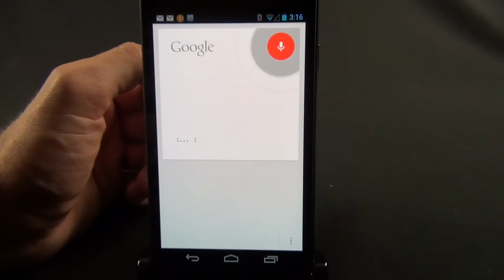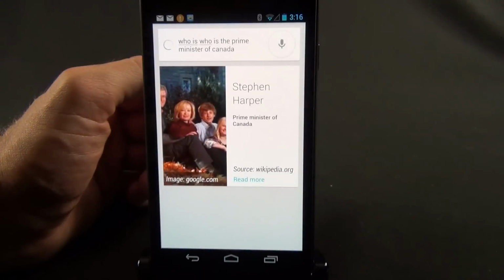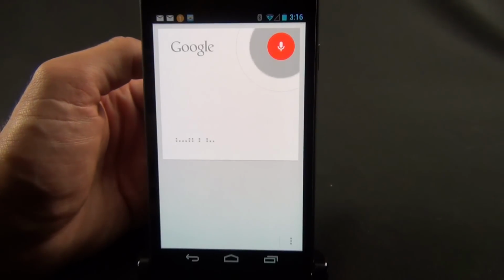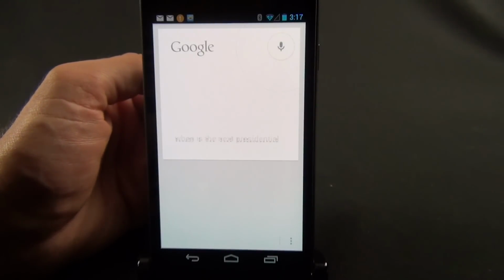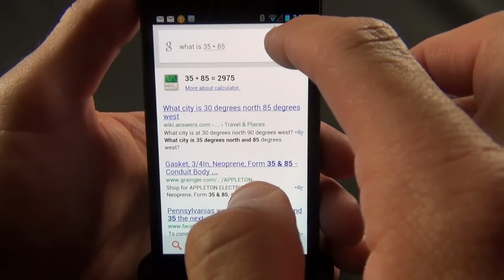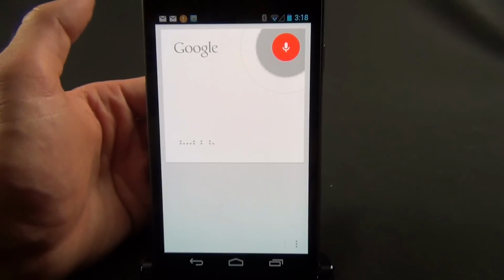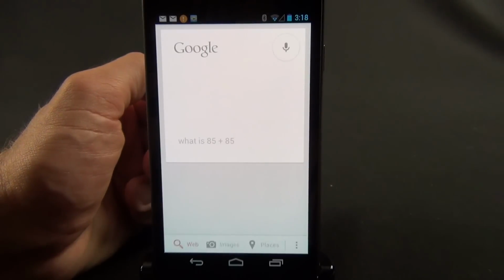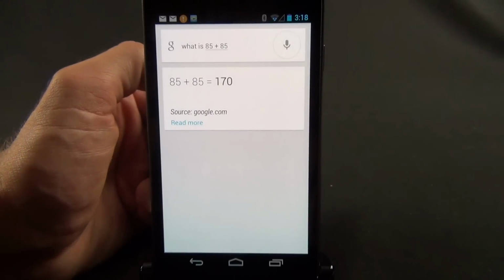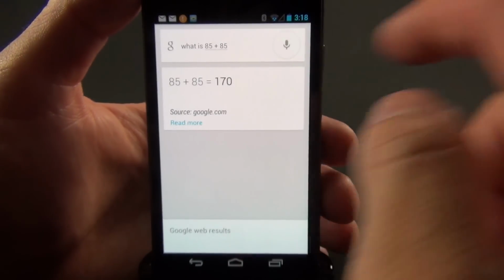Who is the Prime Minister of Canada? The Prime Minister of Canada is Stephen Harper. When is the next presidential election? The presidential election is on Tuesday, November 6th, 2012. Now you can also do simple math like, what is 85 plus 85? The answer is 170. So sometimes it can answer directly, but other times it does a Google search.